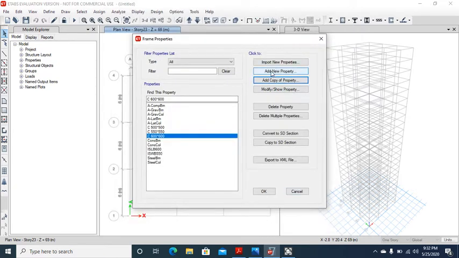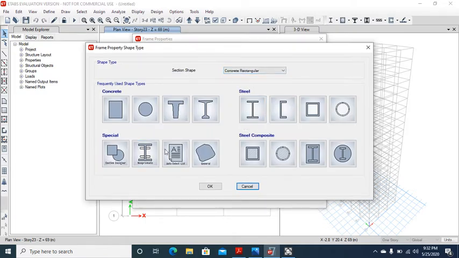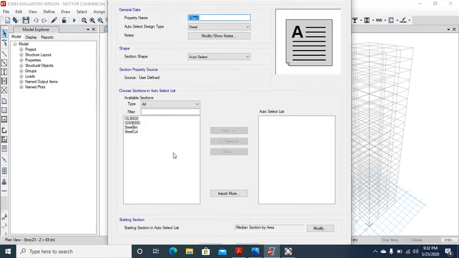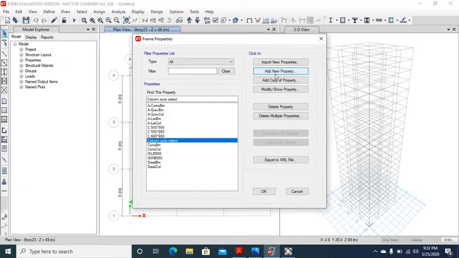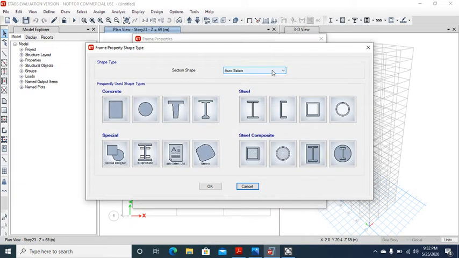Click on add new property and go on auto select list. Name it column auto select. Change the material as concrete. Select all the column dimensions and click on add. Click on OK. Now go on add new menu and go on concrete.